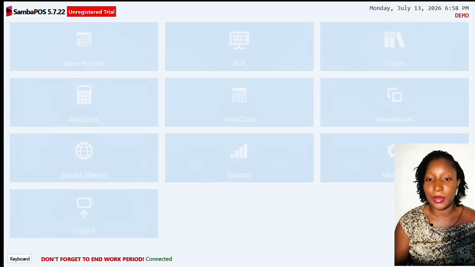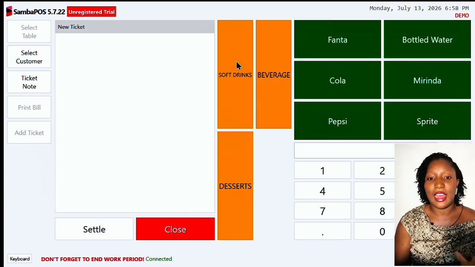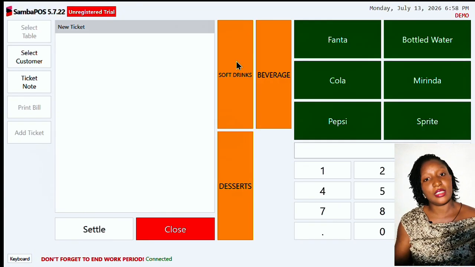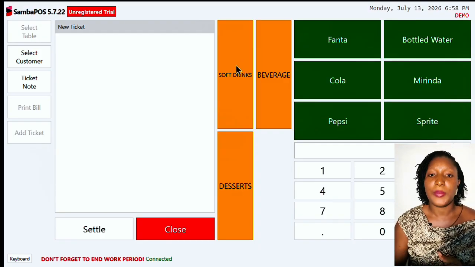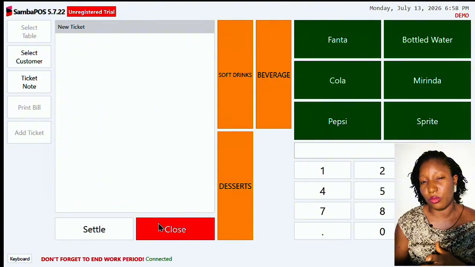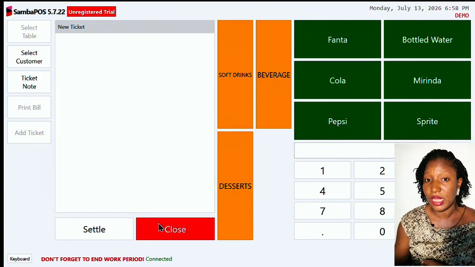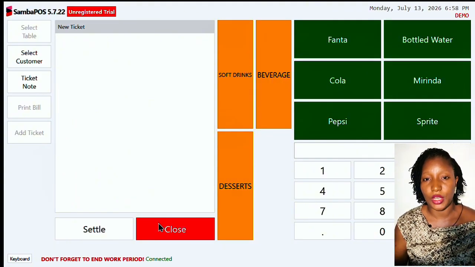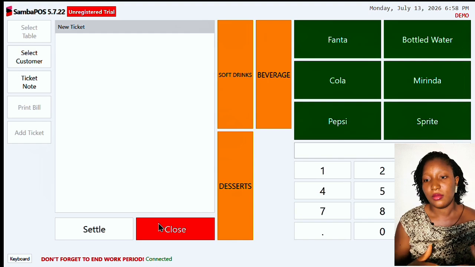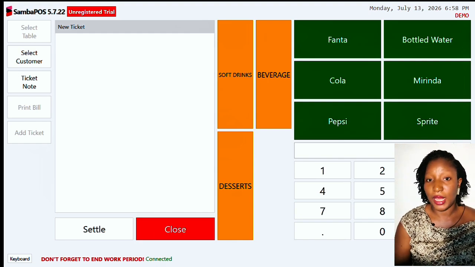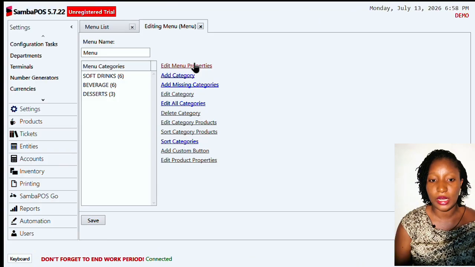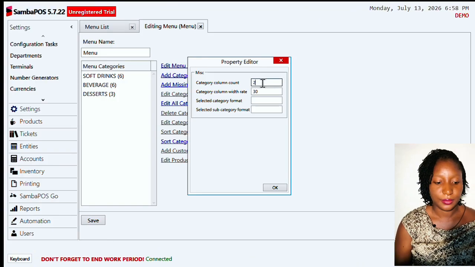And I go back to my main menu, I'm going to see that I have my drinks now in 2s. So you can make it in 3s, you can make it in 4s, depending on how your menu is and how best it suits your screen. The bigger the screen, the more space it can actually hold. So I'm going to take it back to the previous one, and we go on with the next.